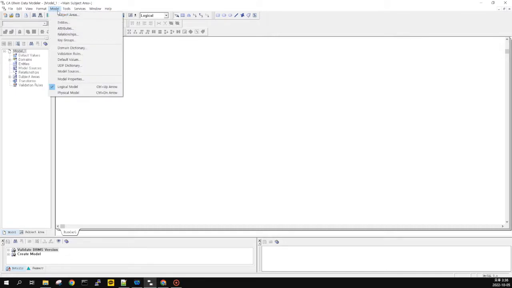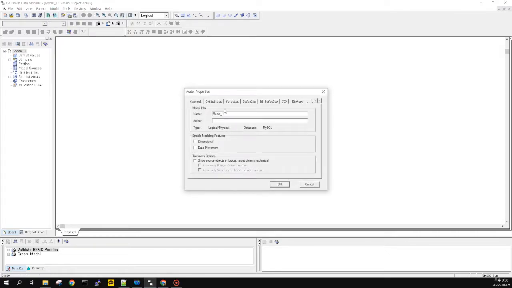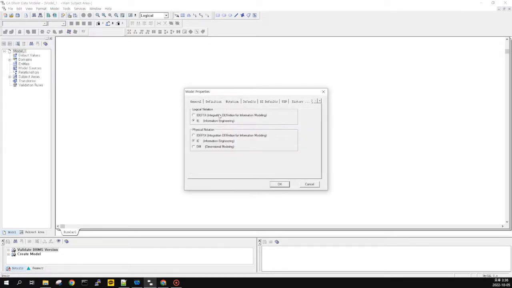Click model and click model properties, then notation. Check this logical notation and physical notation. If you are not IE, click this radio button. So select IE, then OK.